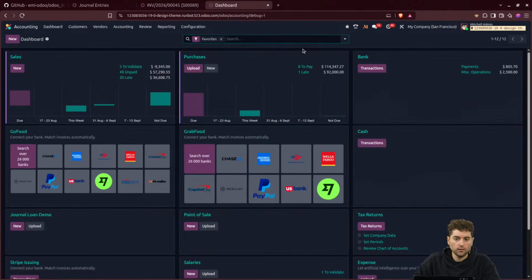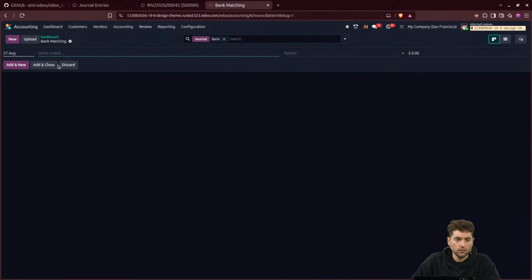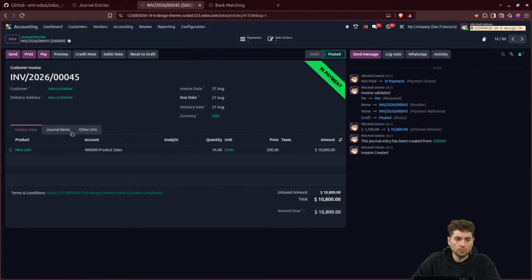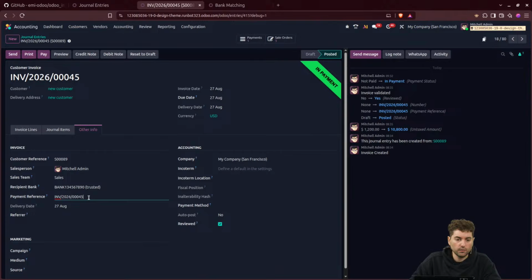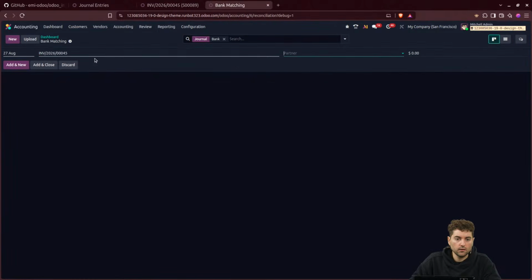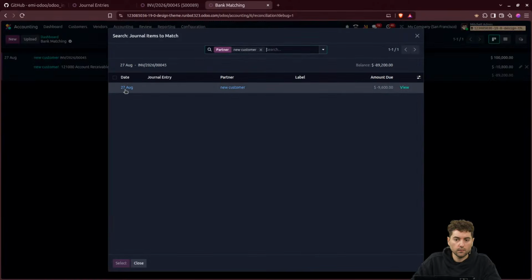I think I can do it manually. Bank. I want to create a new, write a label, because I need to match it. I hope I have a payment reference. Here it is. So we'll write a label, and the partner is new customer, and the amount, well, let's say 10,000. It's not a full amount, but okay. Add and close. So now we have the payment, and then I should be able to reconcile with, is it this one? I hope so.